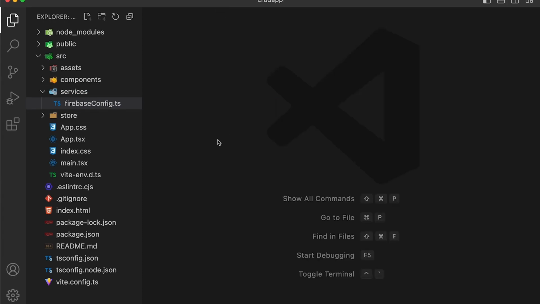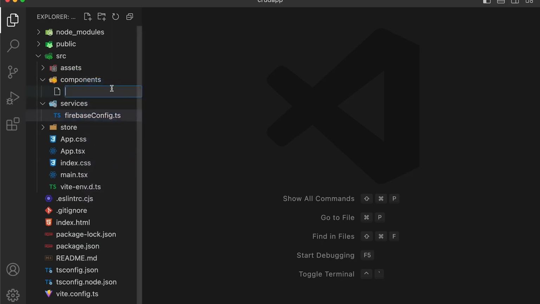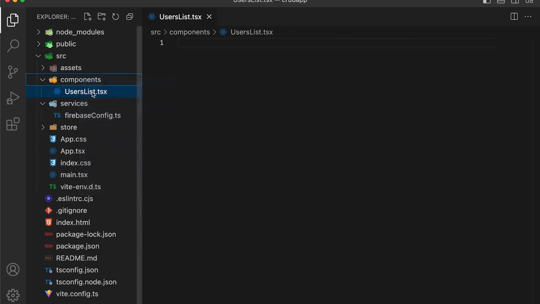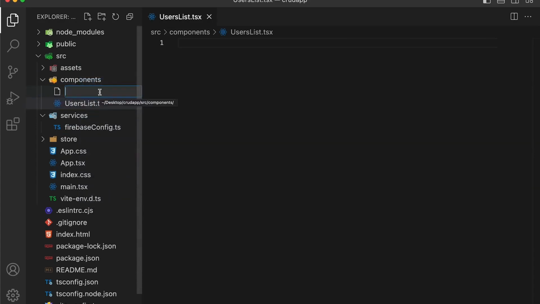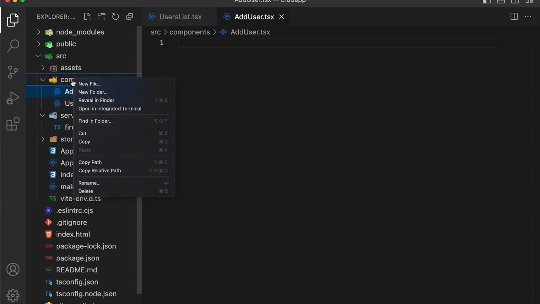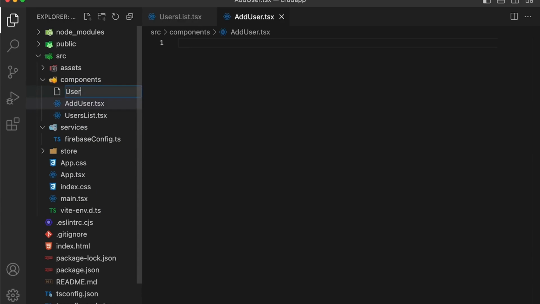Basically, what we will do today is a simple CRUD: create, read, update, delete. This is, for example, using users: how to add users, how to read, how to update, and how to delete. So we will actually need two components. One we will call UsersList of type TSX. The second one, we will create a component for adding users. We will call it AddUser. And we will create one more component, which we will call UserItem, which will essentially represent each user in the array of users.